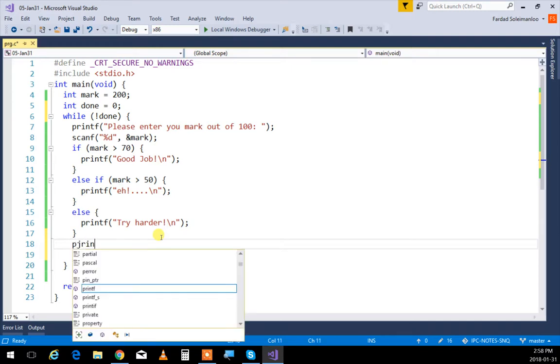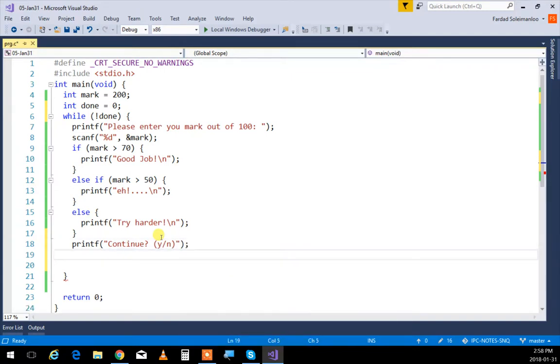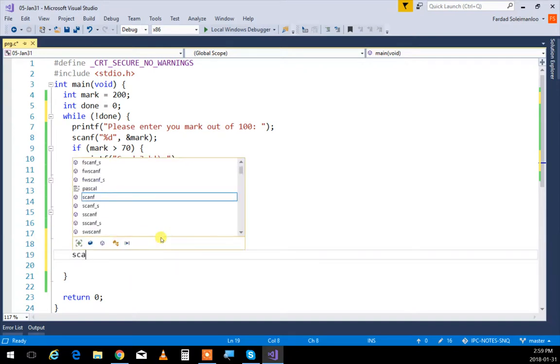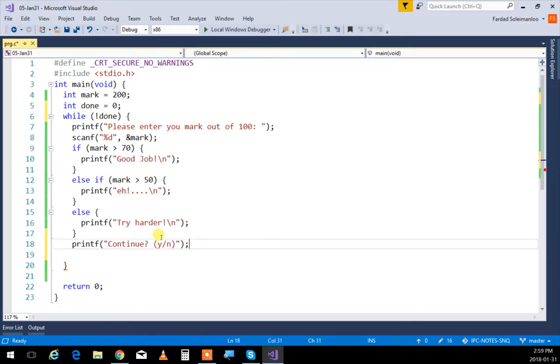I'm going to say printf, continue, then yes or no. So now the user is going to give me y or n. What do I get y or n in? A character. So I'm going to say scanf, get a character, and forget it. I'm not going to put character. One or zero.